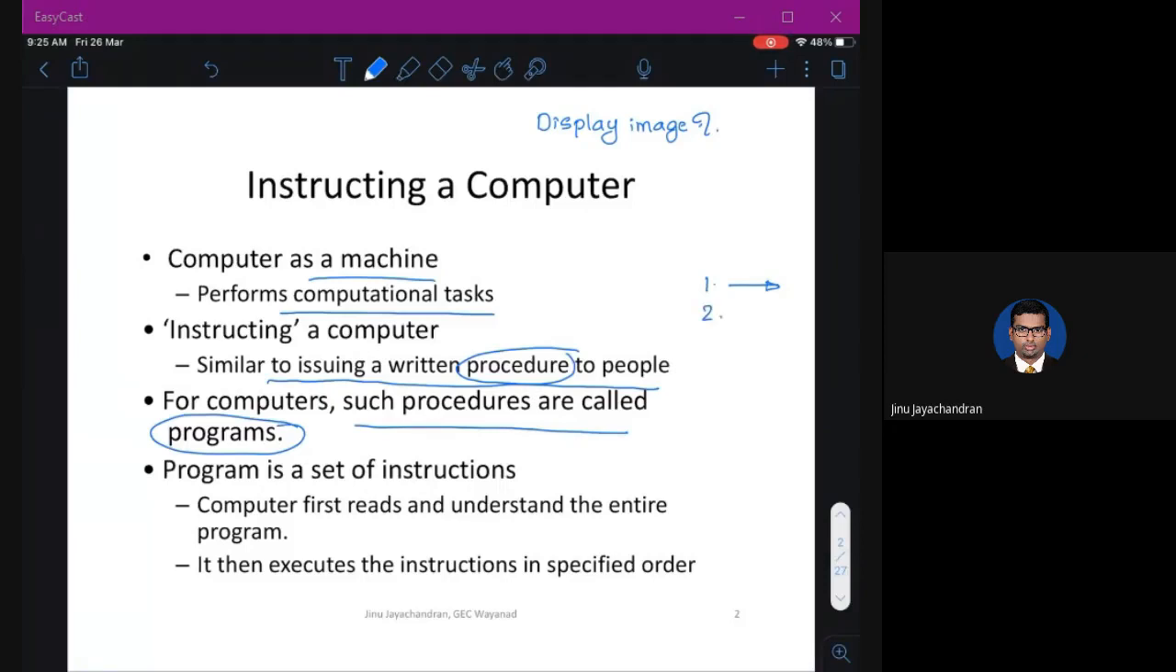Then I'll ask the robot to light up the gas. I'll ask the robot to boil the water, then etc. Okay, so that programming, if I give to that robot, it will execute the program. So program is a set of instructions. Computer first reads and understands the entire program. It then executes the instructions in specified order.